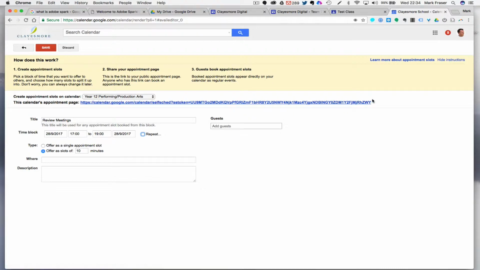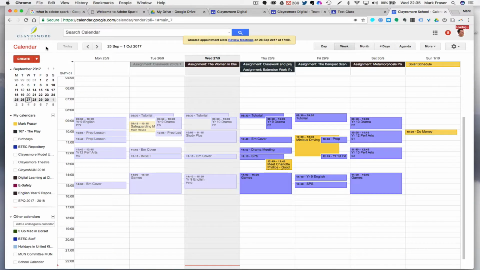Now the key thing is this appointment page here, this link, because this is what you need to share with the pupils who might need to book an appointment. So I'm going to copy this by highlighting and Command C, and then I'm going to save the appointments. And you can see here with this little grid in the corner, that's the sign that these are appointment slots rather than a single event. And you can see here it says 10-minute slots.